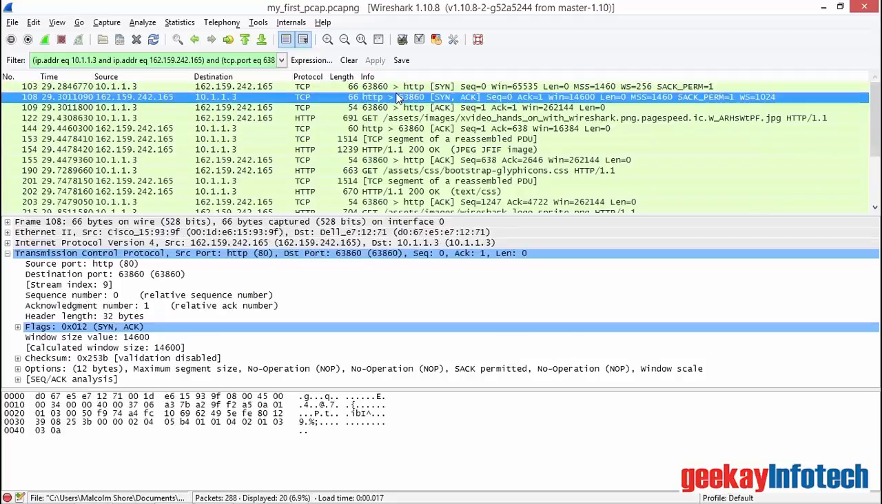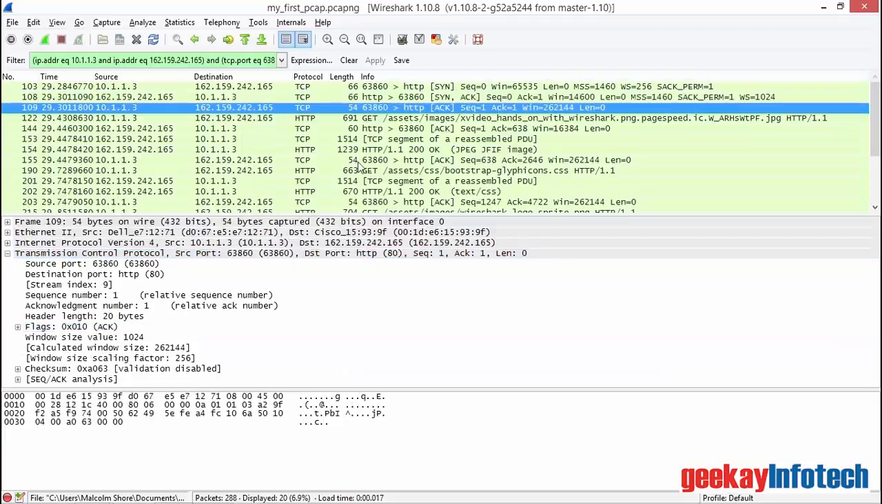If we go to the second packet in this conversation, we can see that this is going from source 162.159.242.165 to destination 10.1.1.3, and that this is a reply to our SYN request. It's a SYN ACK. Below that, we see another packet from 10.1.1.3 to 162.159.242.165, and this is an ACK. So here we have the complete TCP 3-way handshake: SYN, SYN ACK, and ACK. Once this handshake's complete, we've connected to the website.